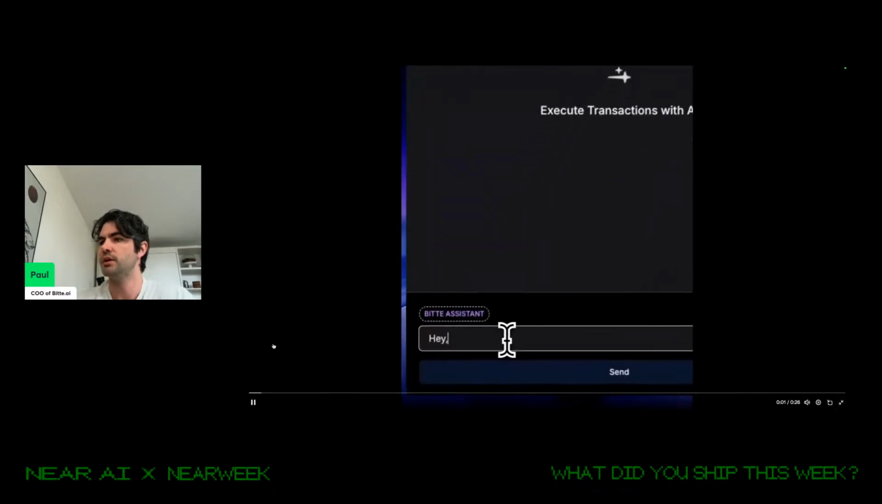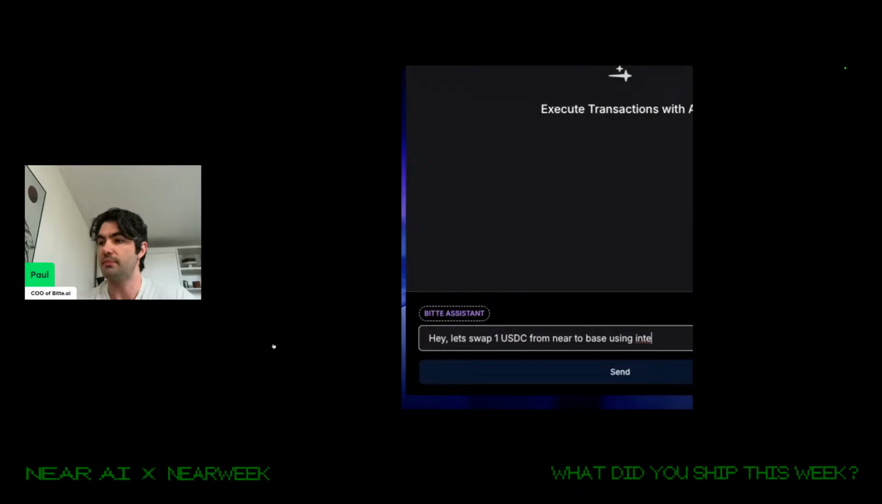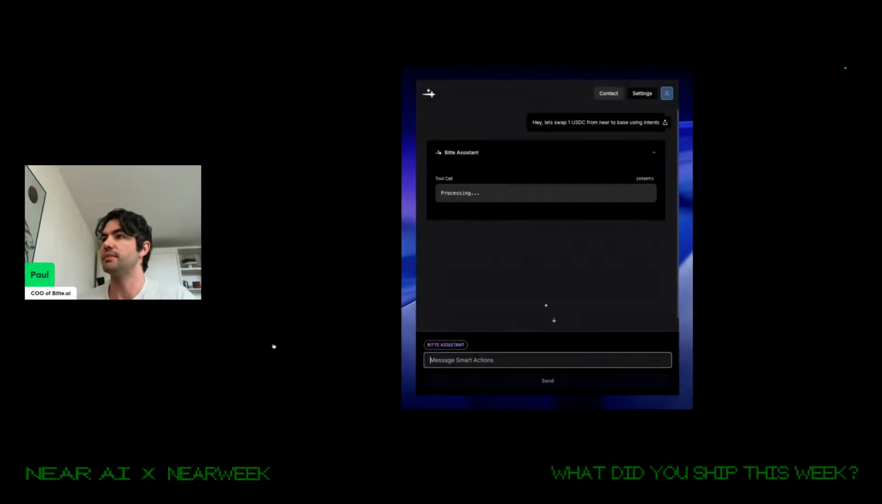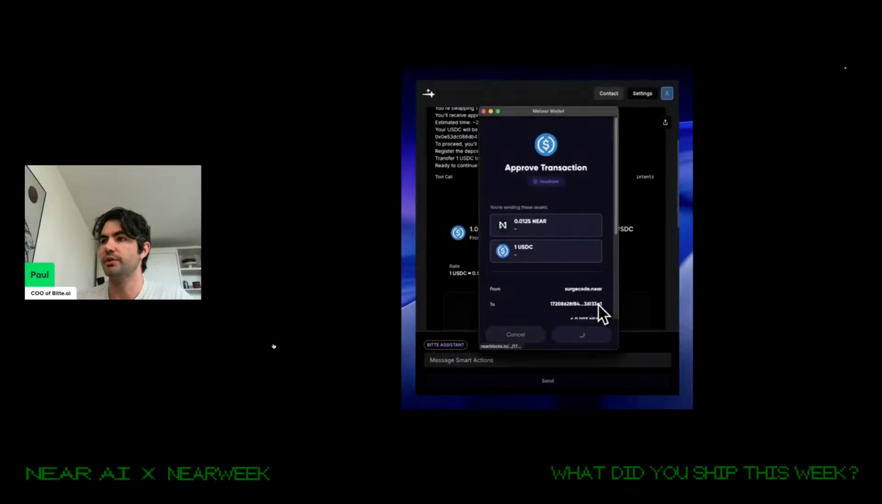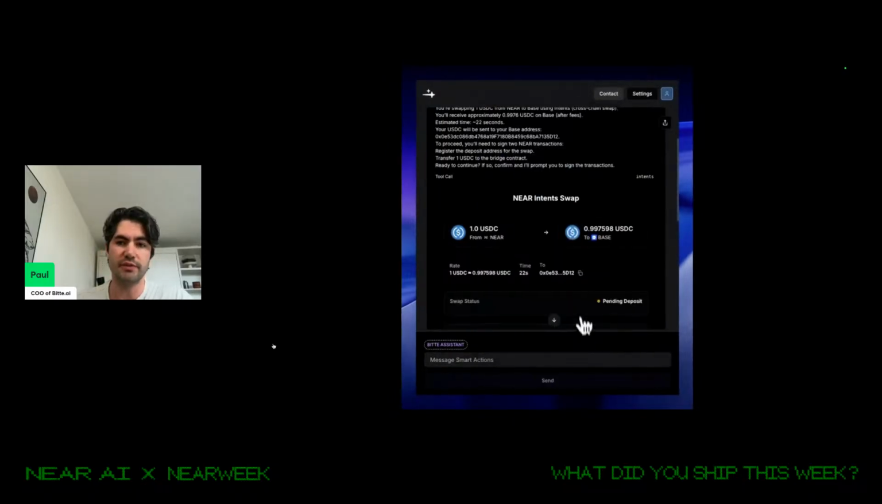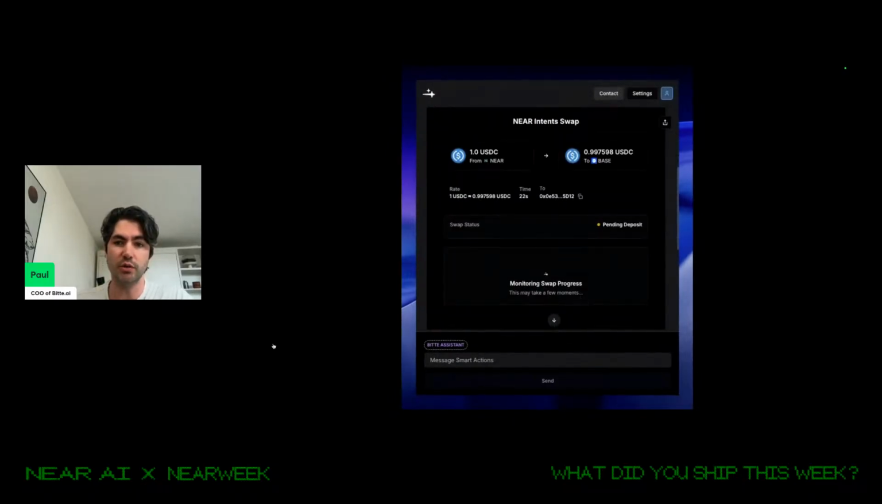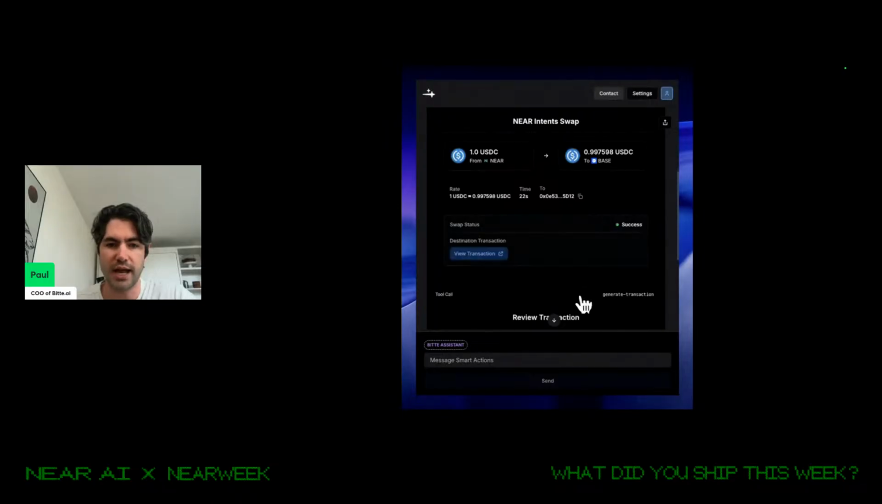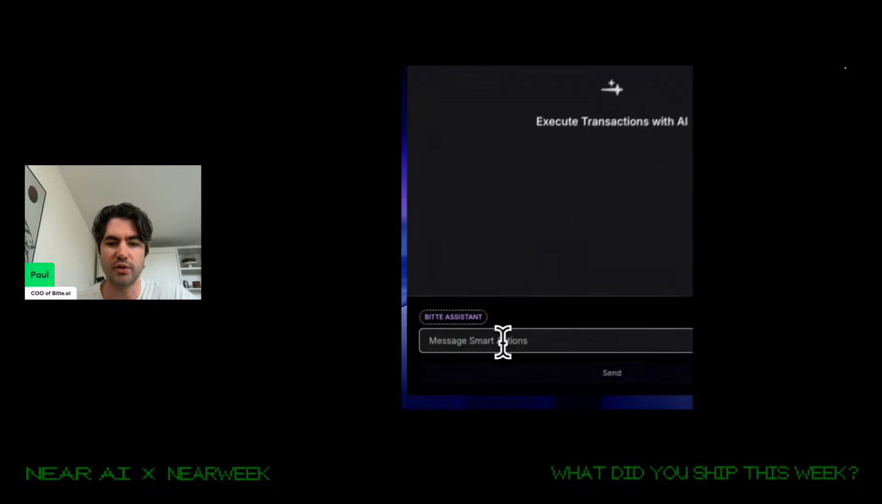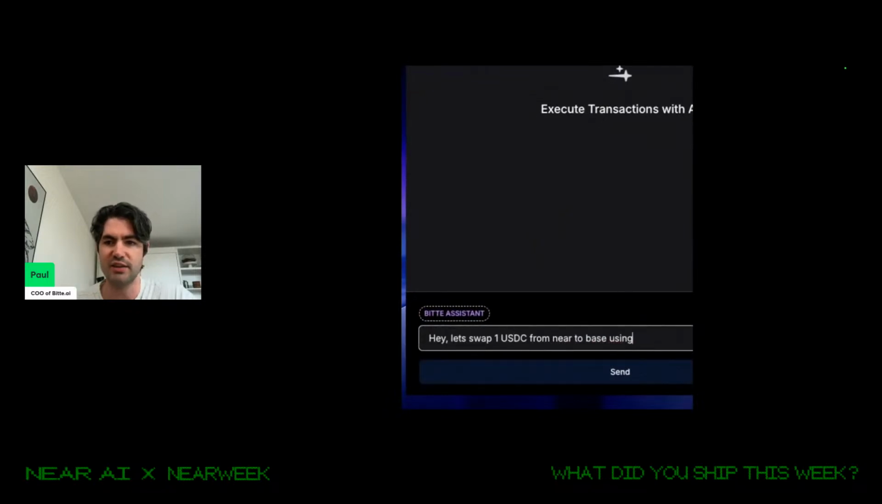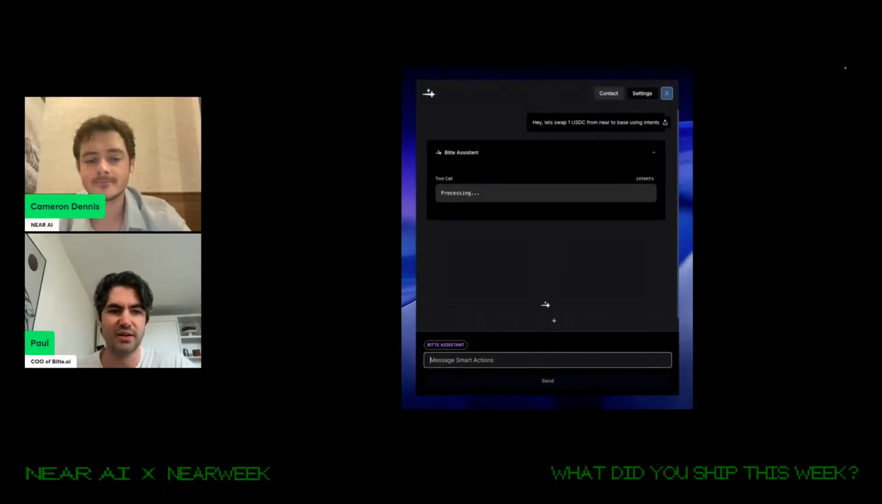here's a little demo, say, hey, swap one USDC from Near to Base using Intents, and you'll be able to do that through the chat. So this will be available to all of our agent builders as a tool and across every chain. So if you're interested in adding Intents to your platform and you want to do it through a conversational UI, we're happy to support. And we just launched this, so we really appreciate anyone who tests over the weekend. Please give us your feedback if anything is not working.